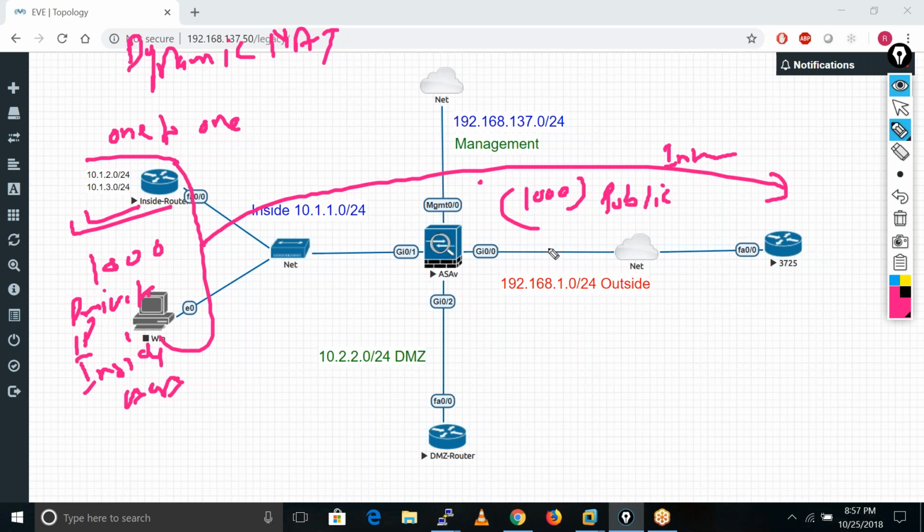Okay. So the thing is, if we are going to purchase these 1,000 public IPs, they are very costly. And we have limited IP addresses, like 2 to the power 32. Around this many IP addresses are available. So we have very few public IPv4 addresses, right?